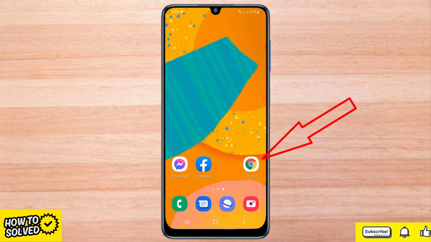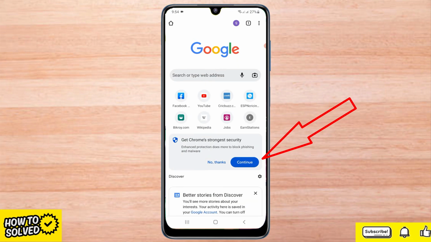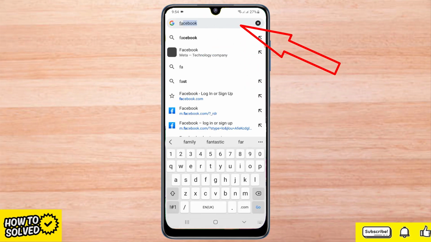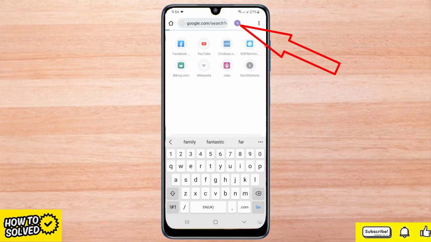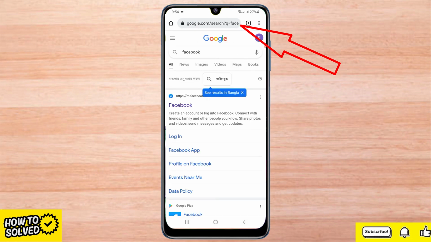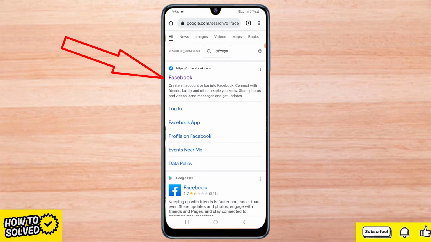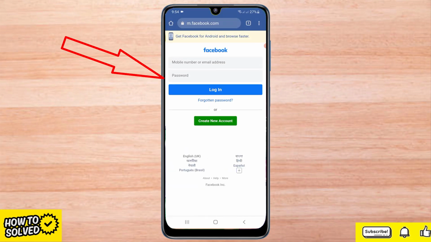You need to go to any browser to download the audio message. Now go to Facebook. Log into Facebook with your Gmail and password here.